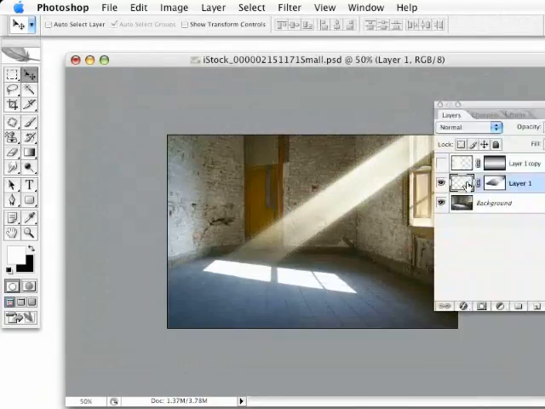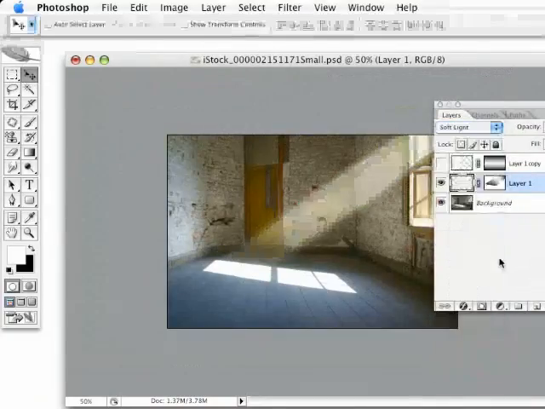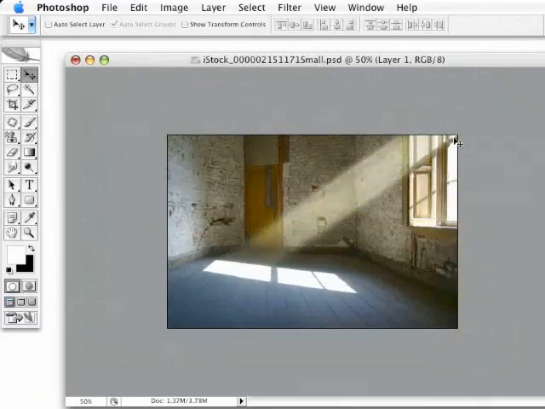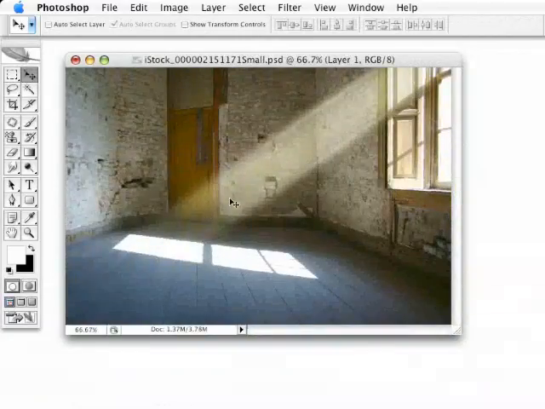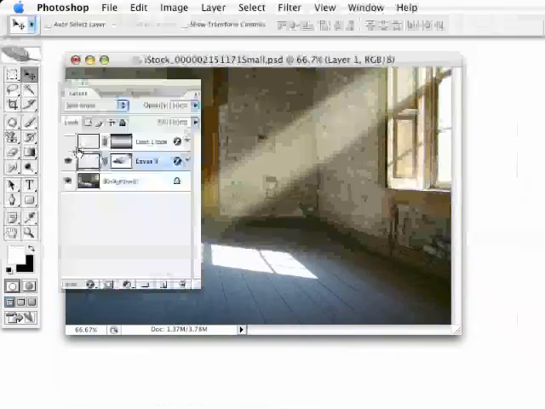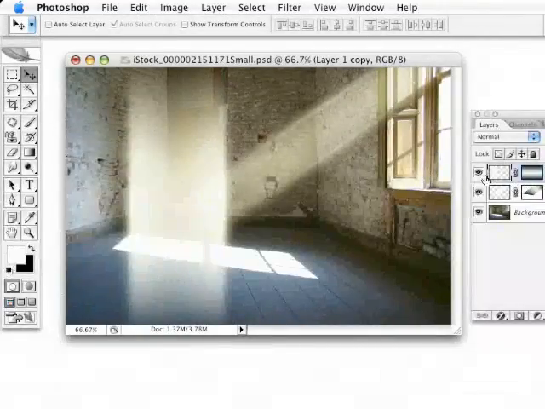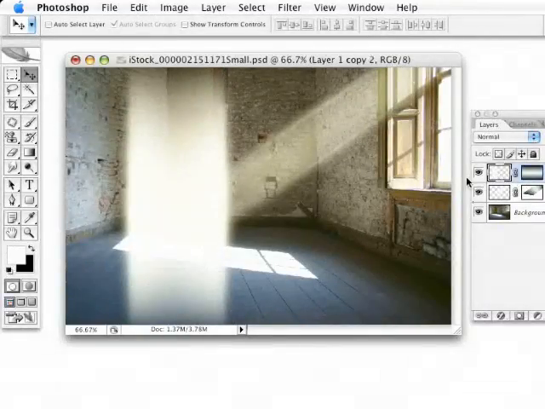And all I need to do now with this one is change the blending mode. I'm going to change this one to soft light, to make it a little more subtle. But there you can see we're getting a little bit more dramatic look by actually seeing those beams of light just beaming right into the room there. And like I said before, we've got that duplicate, which is a whole other version of that layer. I'm going to make a duplicate of it once again.